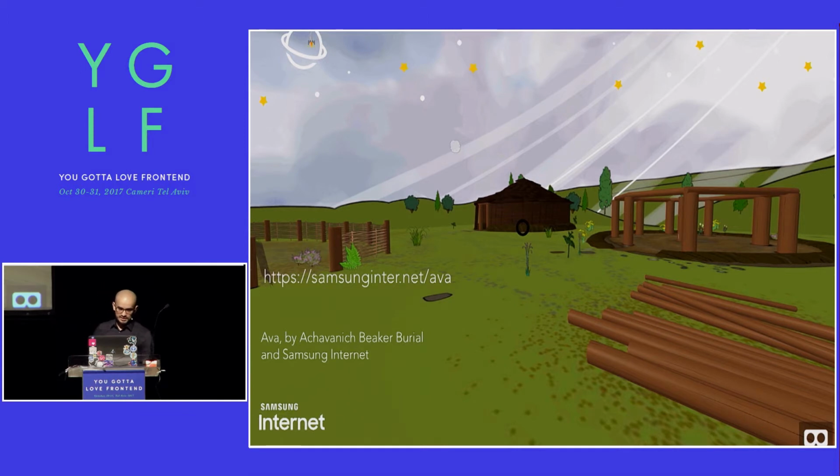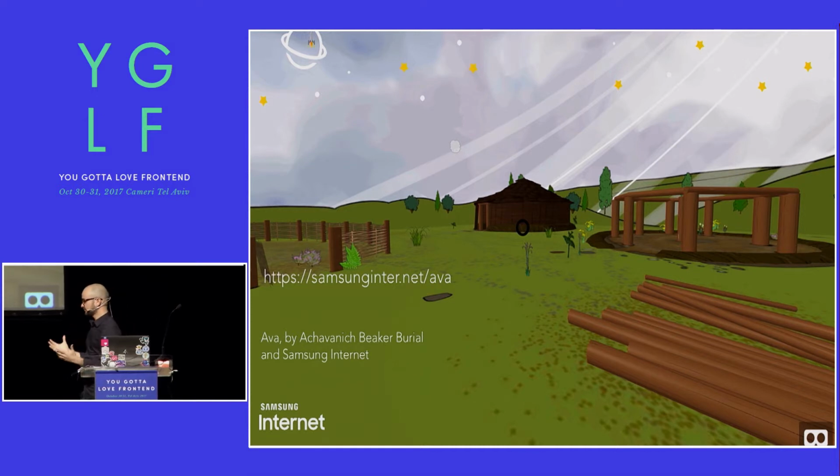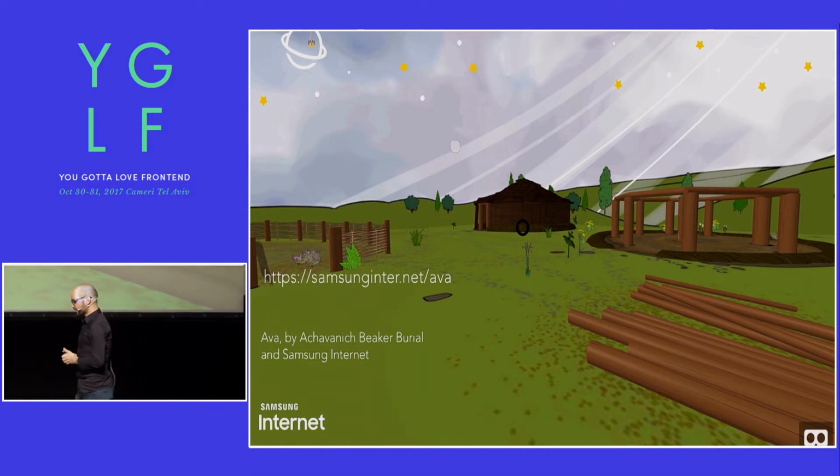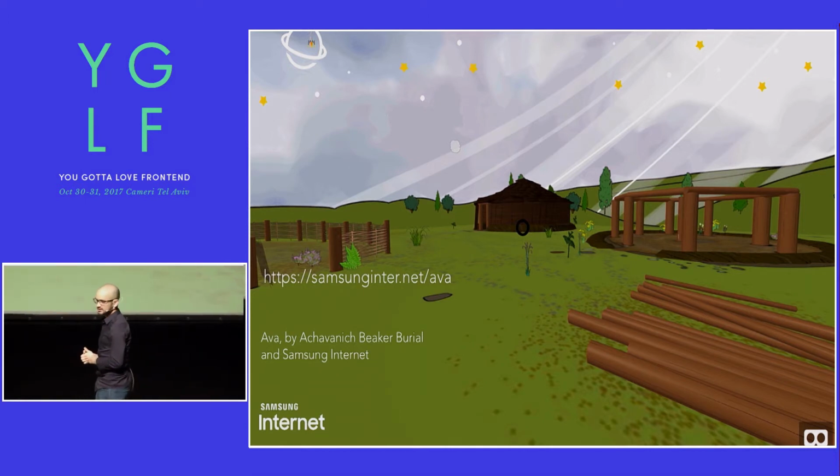It's a project in collaboration with a couple of archaeologists from the Ava Beaker Burial Project in the north of Scotland. Basically, it's about a burial site of this young woman that was buried around 4,250 years ago.